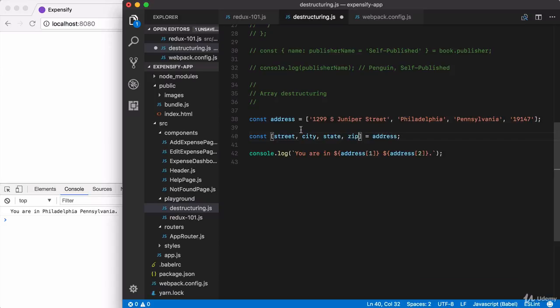Now, unlike objects, this name doesn't exist anywhere inside of here, so it's not matching it up by name. It's matching it up by position. So street is the first thing I destructured. It's going to grab that from the first item in the array, so on and so forth, up to zip. Zip is the fourth item listed here, so it's going to get its value from the fourth item in the array up above. Now we have access to city and state variables, and we can use those down below. Right here, city, and right here, state. If I go ahead and save the destructuring file over in the browser, we do get you're in Philadelphia, Pennsylvania once again, which is fantastic.